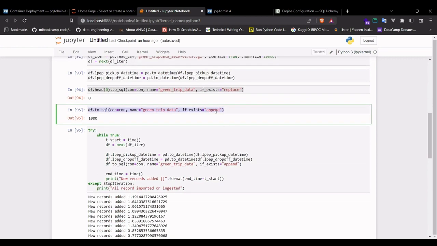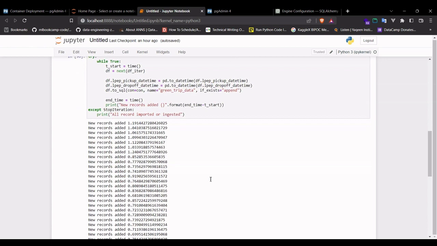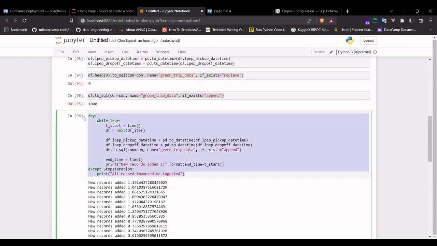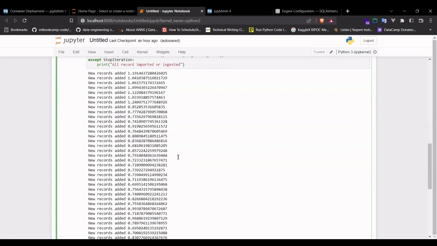If we are using append, it will not delete the records, or if we use replace, anytime it sees the table before, it just deletes it and starts afresh. So we loop through all the records, change the timestamp, and save each set of records, the chunk size we are using, into the database.